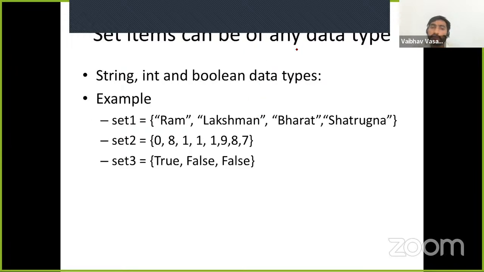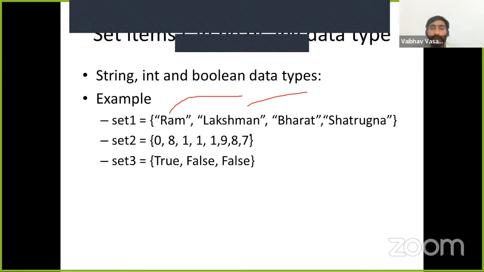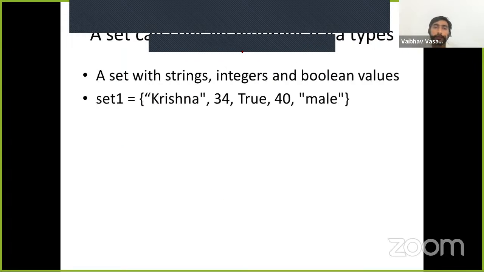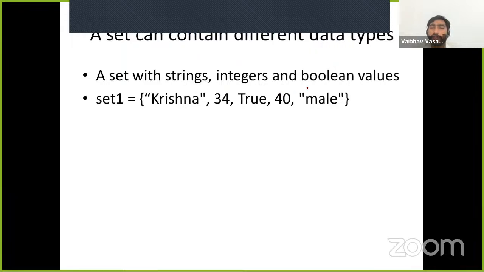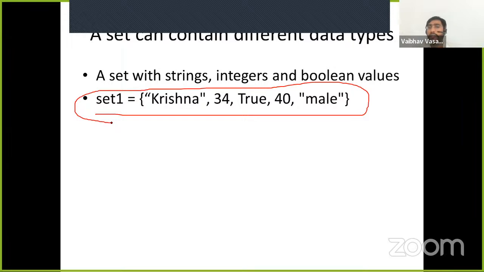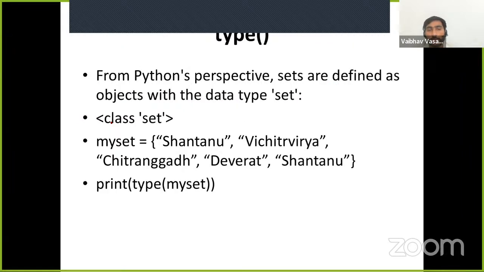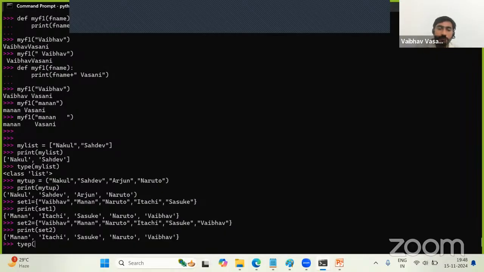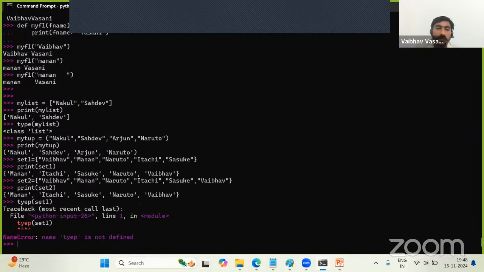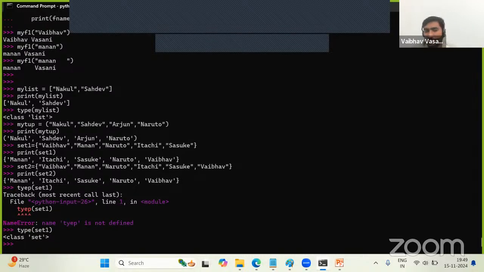The item can be any data type. We can store a string, we can store a number, we can store Boolean values like true, false, right? A set with strings, integers, and Boolean values. We can have sets which consist of different types of values altogether. It is no problem, we can store them. If you try type, let's see what it says. Type set one, it will give you, sorry, it will give you class set, right?